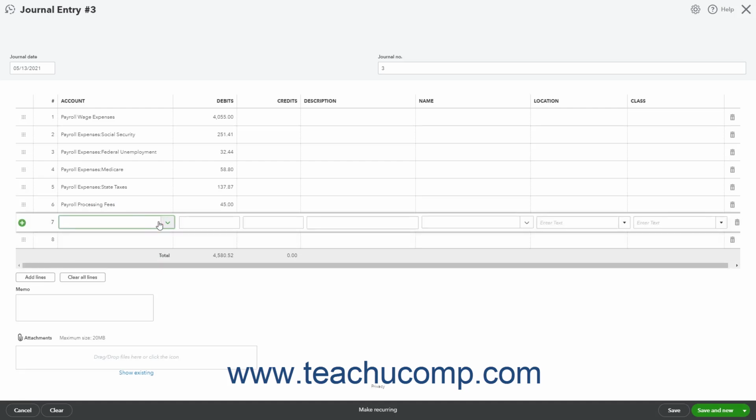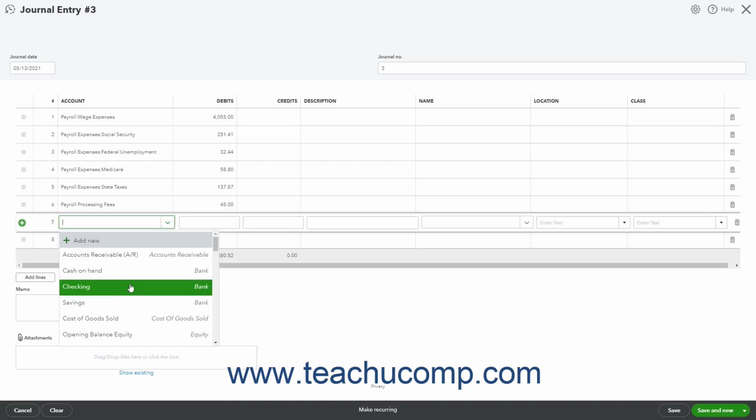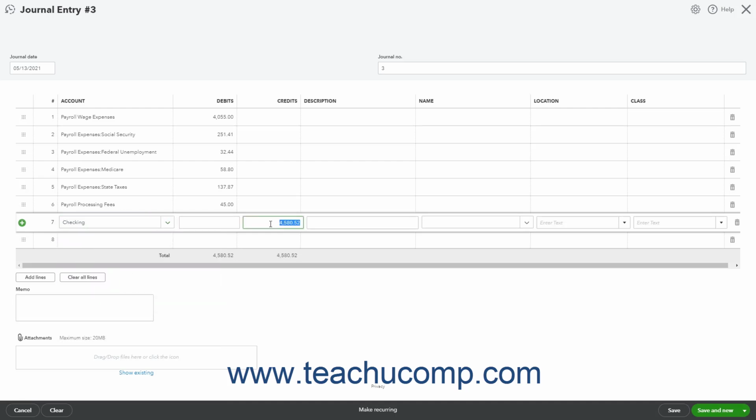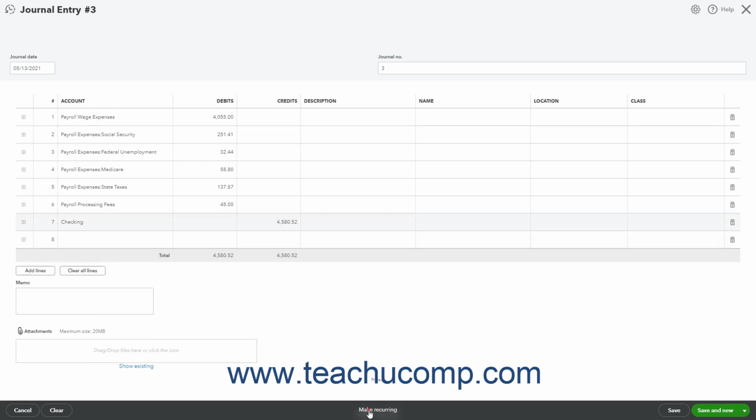The final entry is a credit to the bank account from which the payroll is deducted. This is where you enter the total amount of your payroll run. This includes gross pay, deductions, and the processing fees from your payroll company. To make this a recurring journal entry to make the data entry easier in the future, click the Make Recurring link at the bottom of the page.